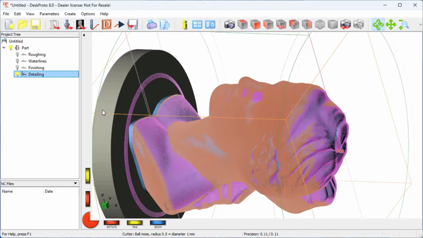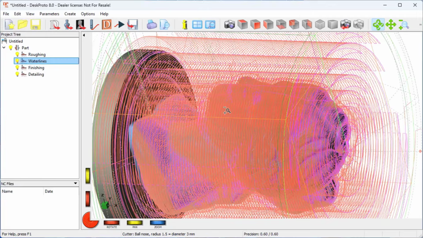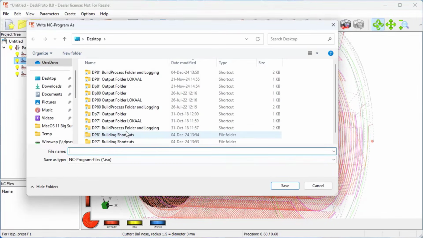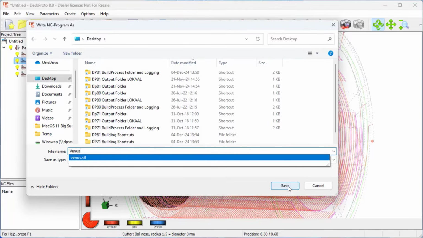Well, I calculated all my toolpath. I make all operations visible. And as a final step, I now say write and see toolpath file, I can select it here. I go to the desktop, and obviously I call this one Venus. And when I press OK, you will see that more than one NC file is saved.